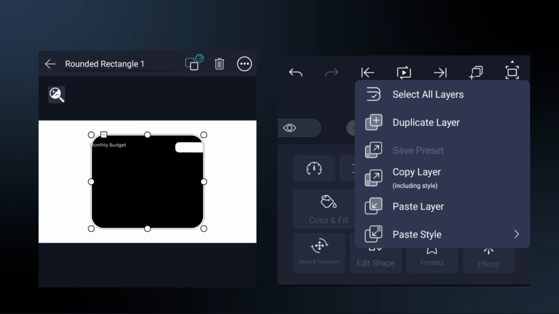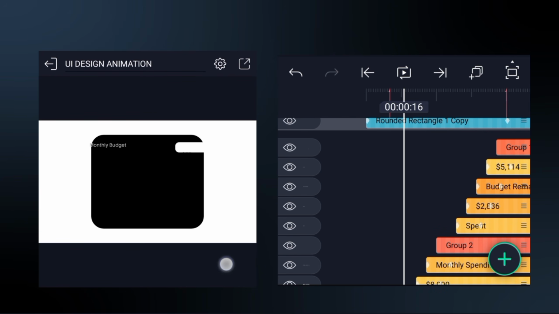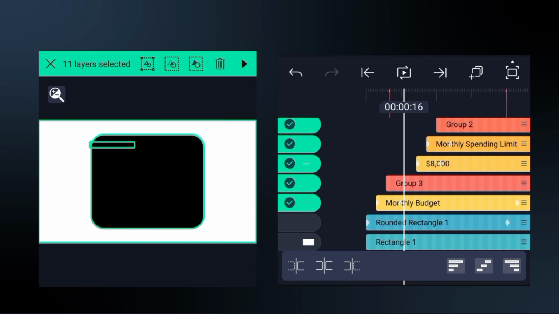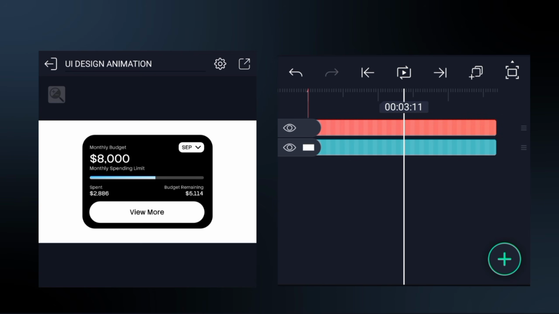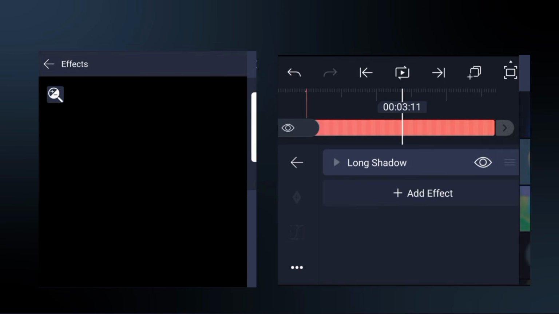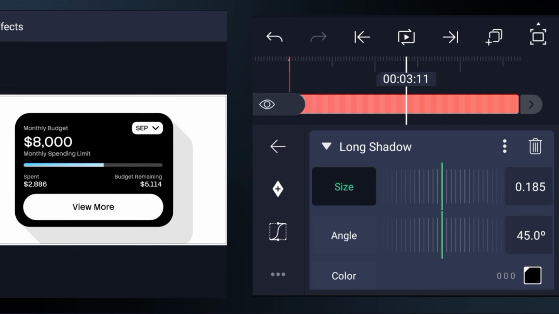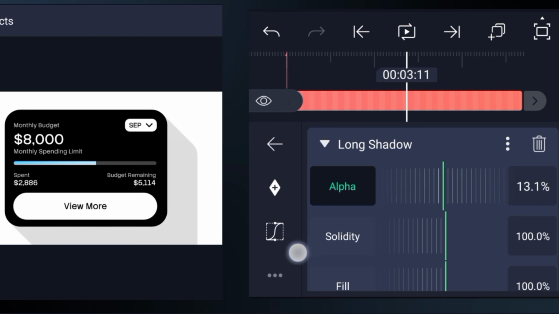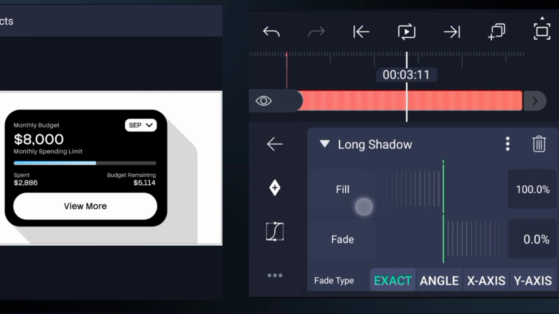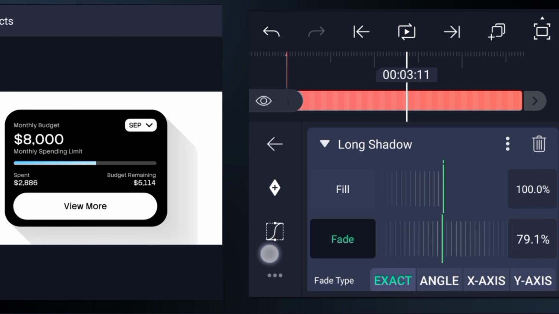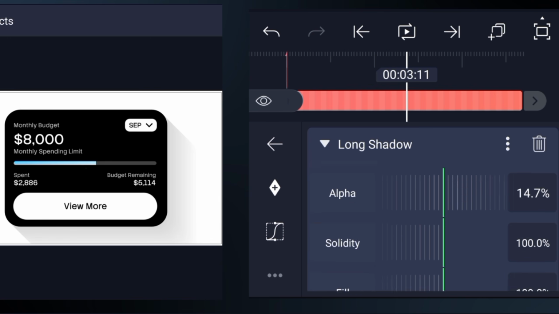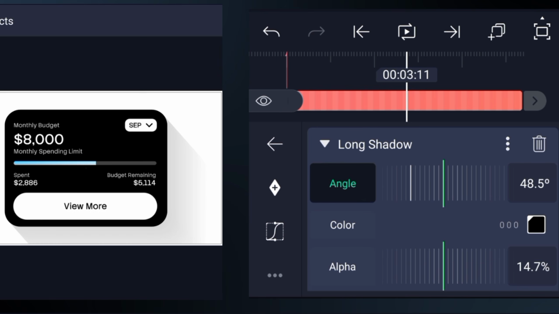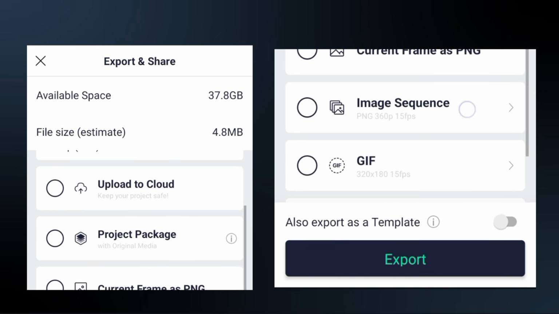Finally, let's duplicate this black round rectangle shape, move it to the top of all layers and select all the layers except for the main one and the white background and mask them all together. Let's also group these 2 layers. Click on the group and add the long shadow effect and follow along. Lastly, let's export the animation we just created to our gallery.